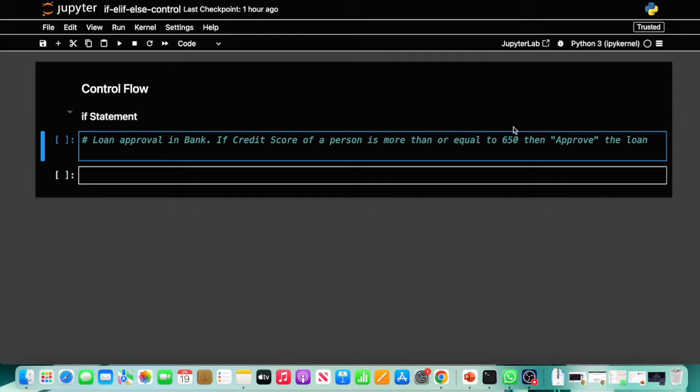If the credit score is more than 650, then approve the loan. We are defining first the credit score variable and assigning it the value 700. Now, if the credit score is greater than or equal to 650, we want to show a message to the user like loan approved. Let's start with the if statement.